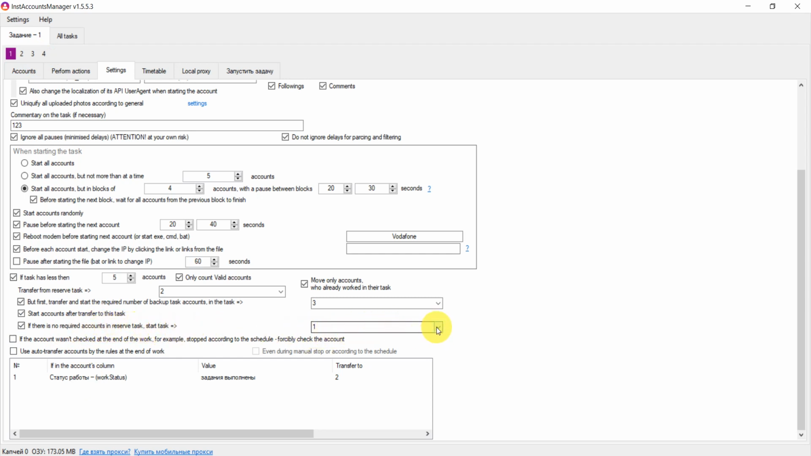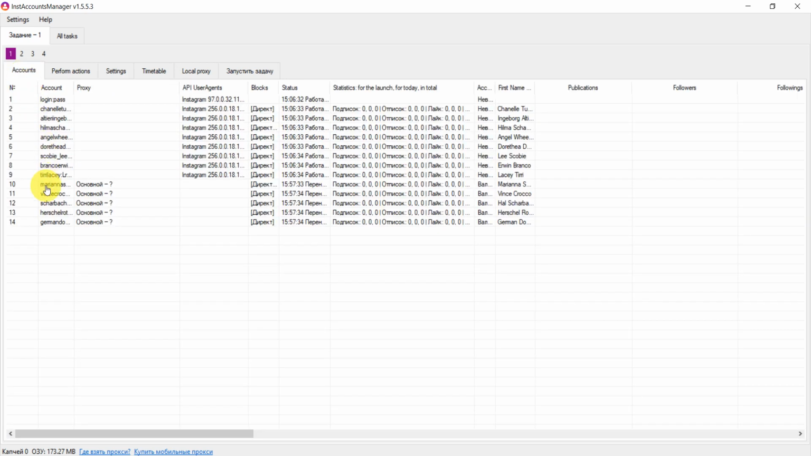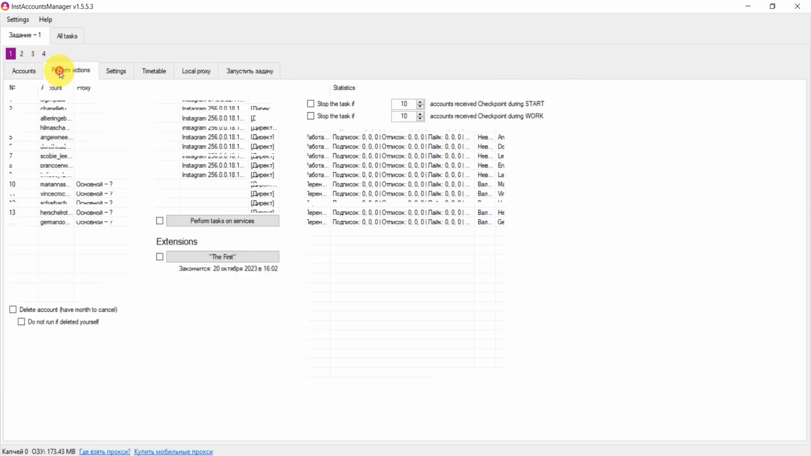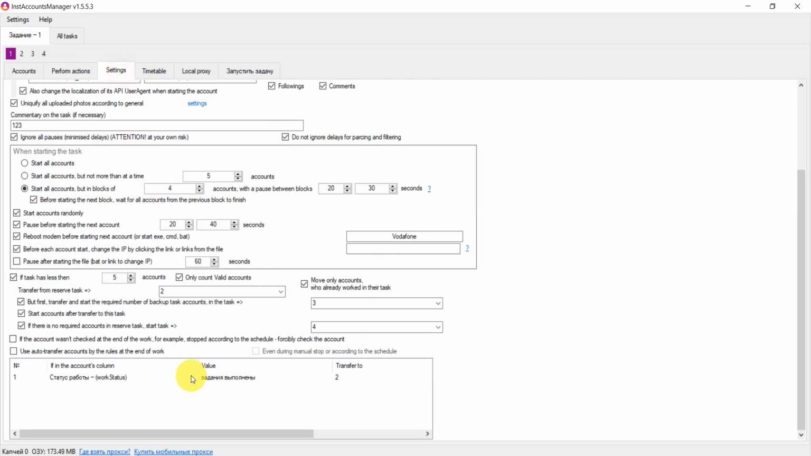So if there are no accounts in reserved task 2, reserved task 3, we use what? Number 4. So here we can see if it's not enough, we use number 2, then numbers 3 and 4, and start accounts after transfer to this task. After you transfer 2, we start, 3 remove, we start, and 4 we start. So here we can see that we have another 5 accounts in this task, they remove here.